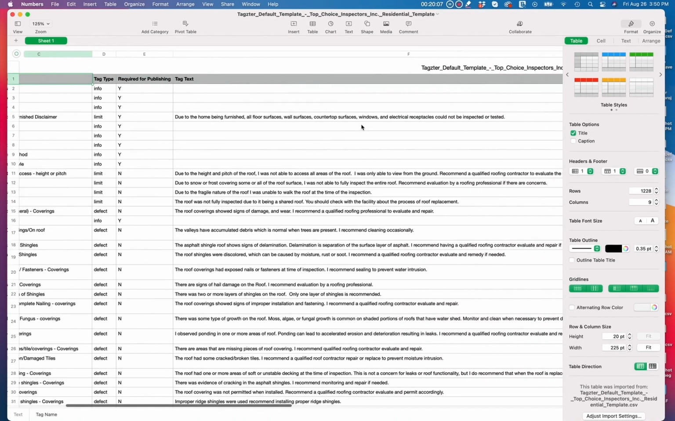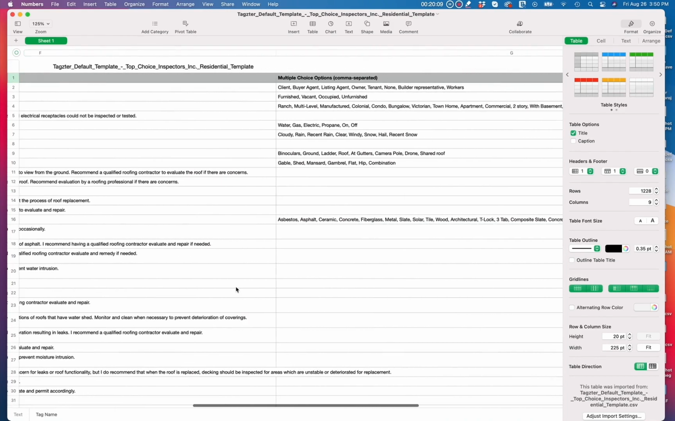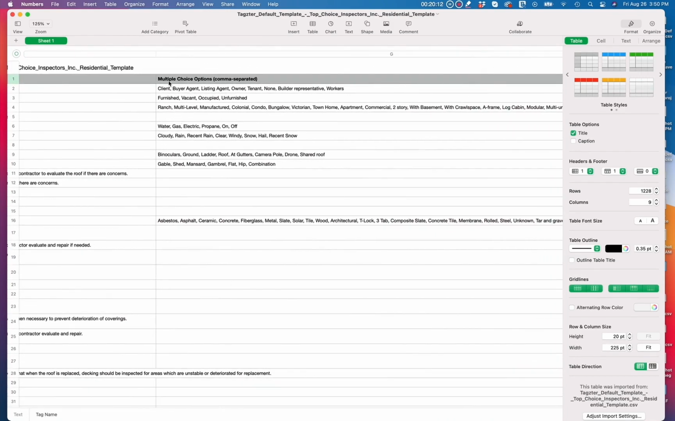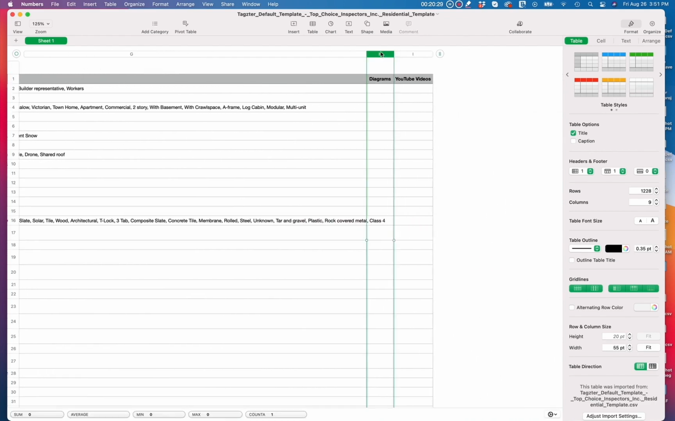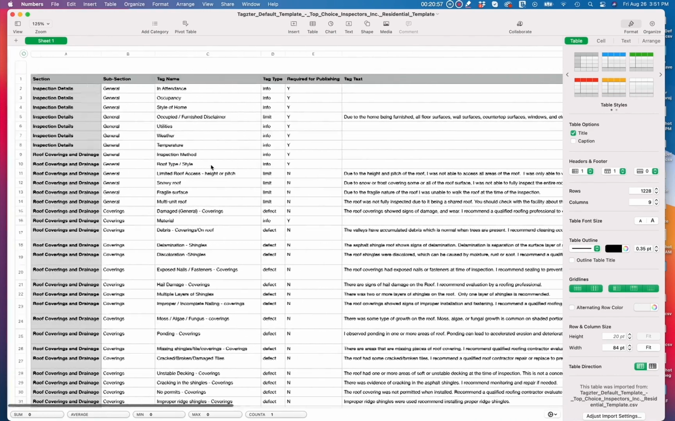Here are all your narratives, your tag text. And if it's an information tag and it's multiple choice, you'll just write it out here, separated by commas, and it shows up in the report. This is for diagrams. If you're interested in how to use the diagram system, check out our video on diagrams. And also YouTube videos. You can put a YouTube URL here and it'll auto-populate into any deficiency or limitation or custom tag that you've created. For more information on that, check out the video we made about YouTube videos. So this is a basic CSV file.